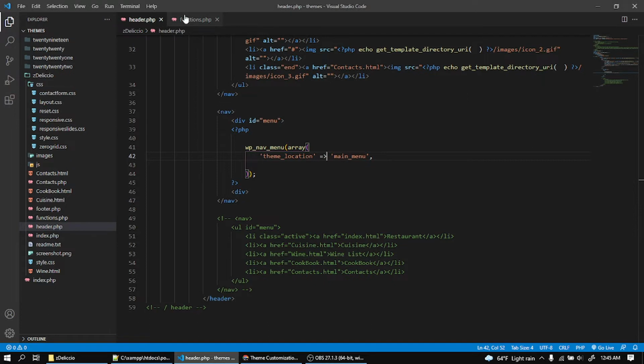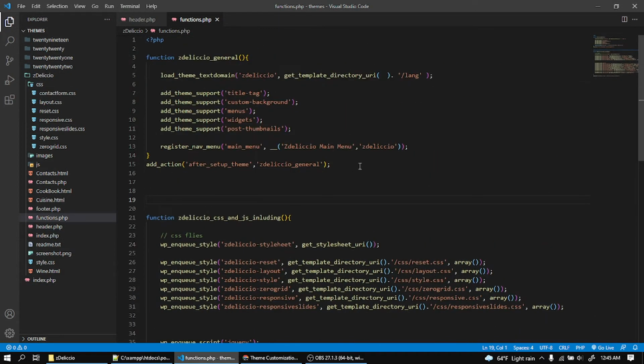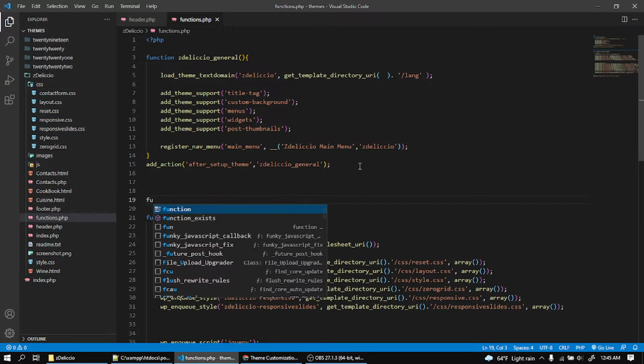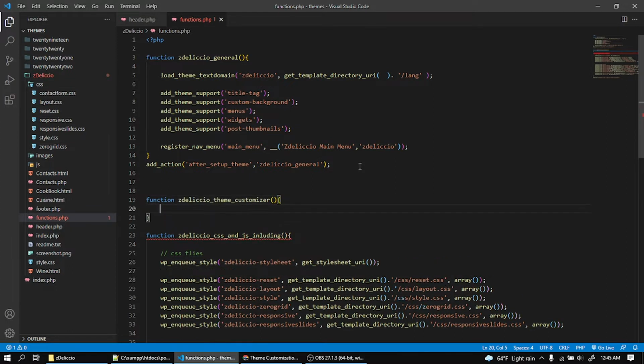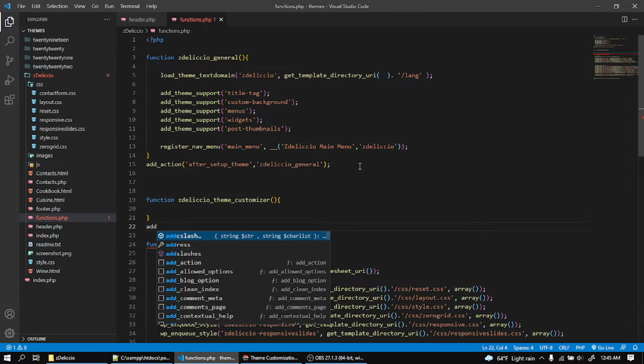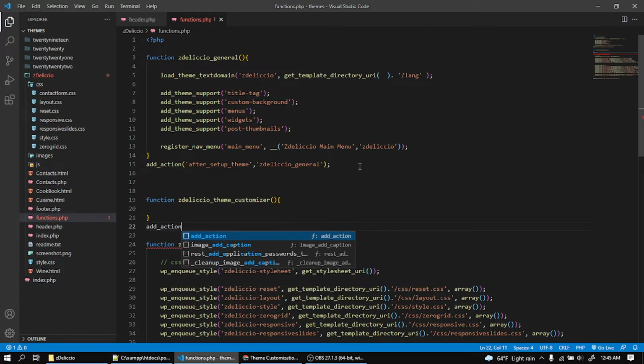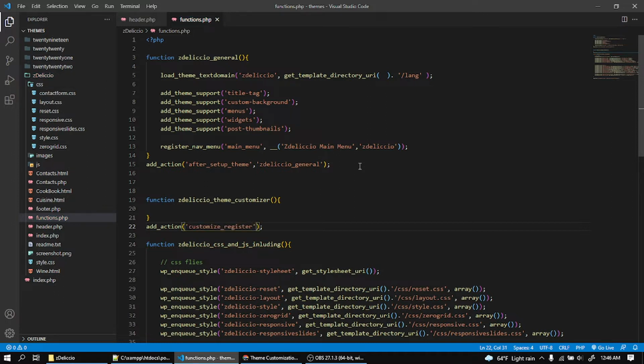Before that, we have to create a function whose name is zdliso_customizer, just to know what the function does in the theme, and add_action hook and add the argument which is customizer_register, and add the function name.